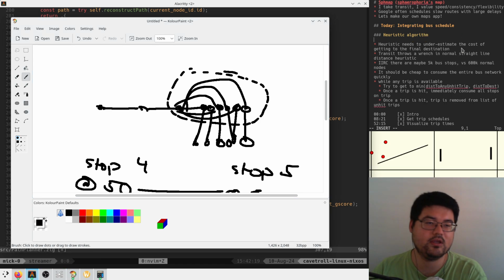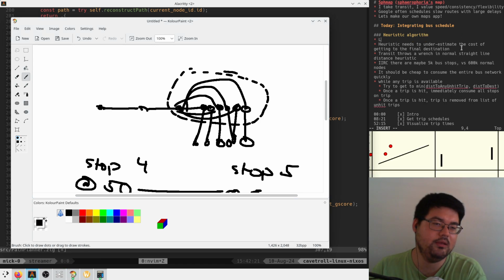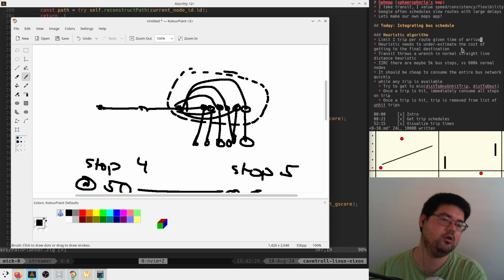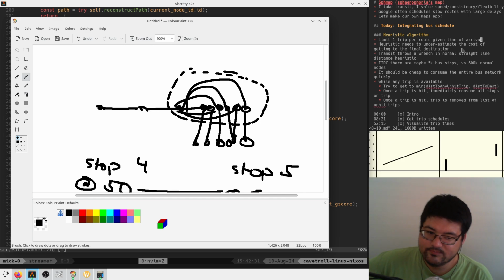Okay, so we want to do something like limit one trip per route given time of arrival. I think that makes sense.